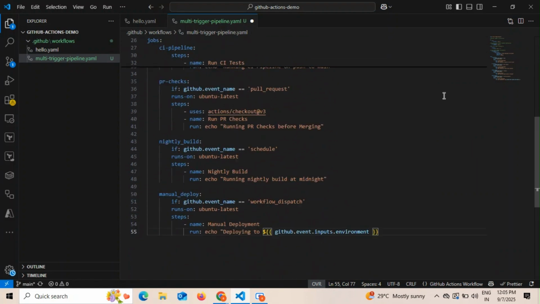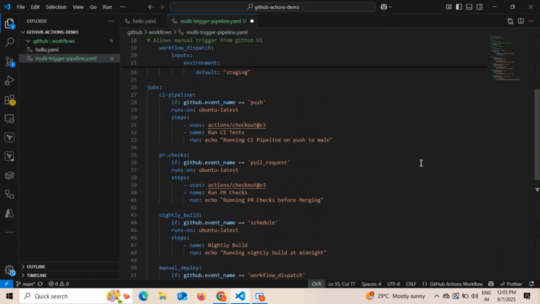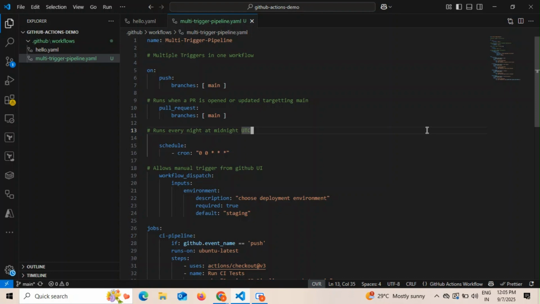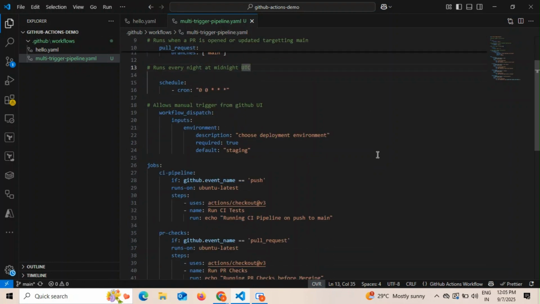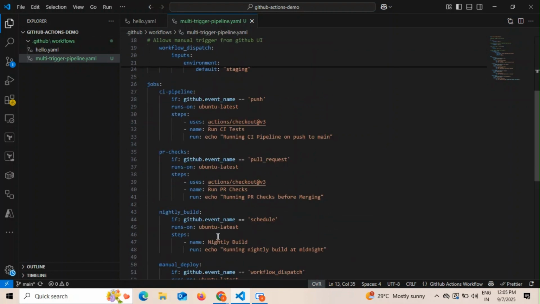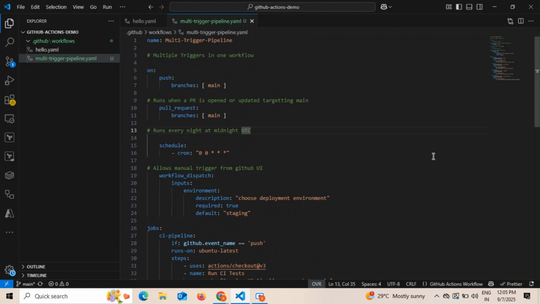So this is with respect to the pipeline for multiple triggers. Whenever any type of event occurs, for that particular event we have a separate job. So this is to understand all types of triggers. This is to trigger a job on a particular type of event. So this is with respect to the pipeline.